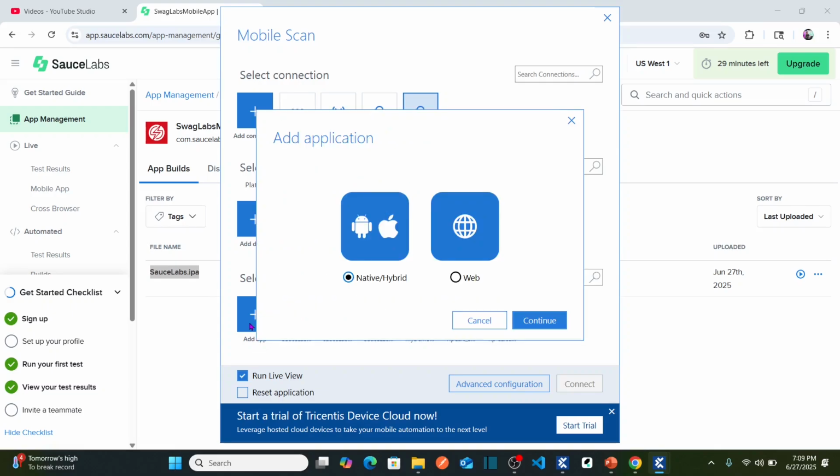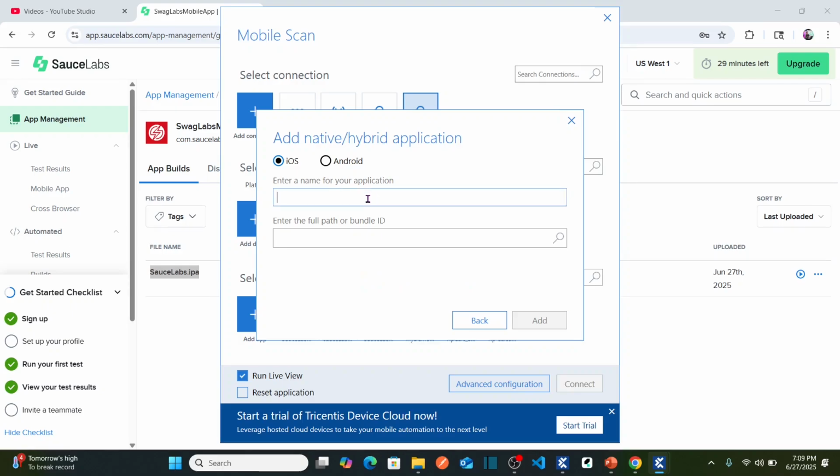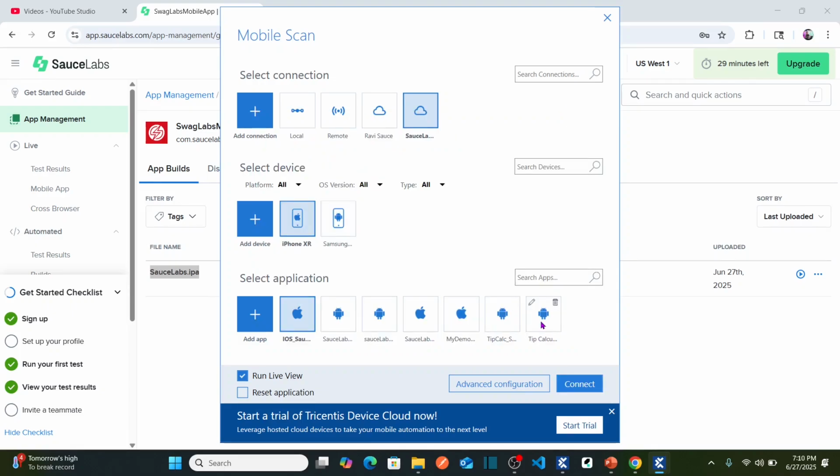Here, add app. Select add application type as native. Continue. Name this as iOS SauceLabs. And what is my full path? Storage colon filename equal to SauceLabs.ipa. This is my file name in SauceLabs, and my operating system type is iOS. Click on add. So now let us click on connect.